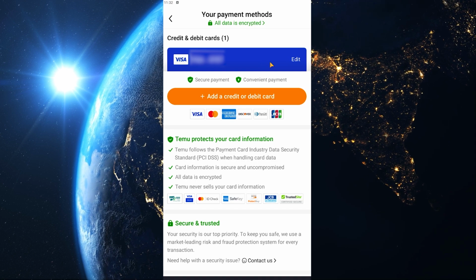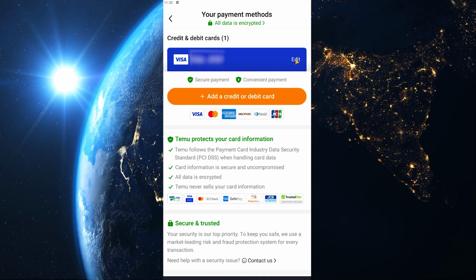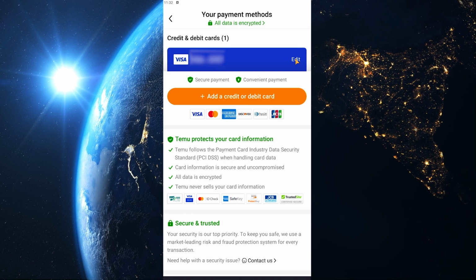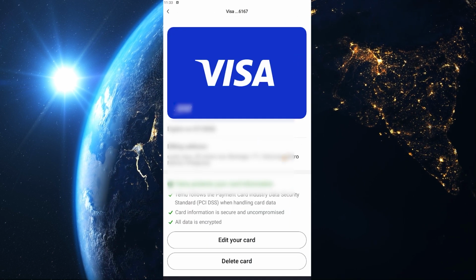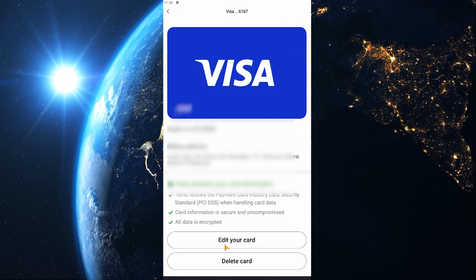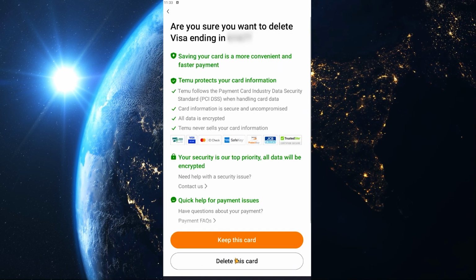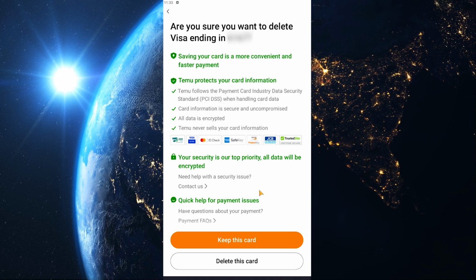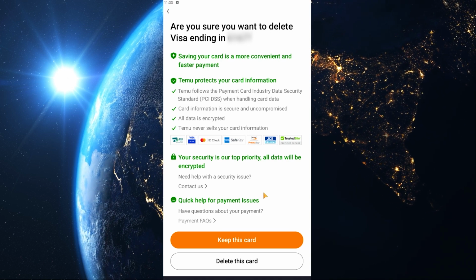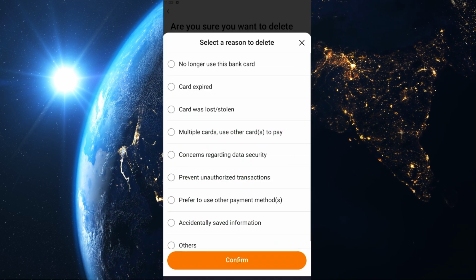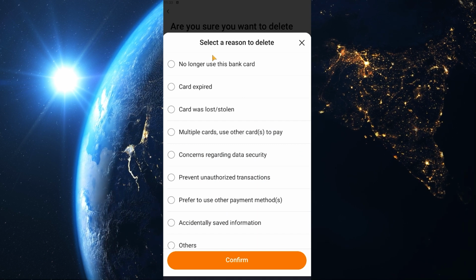It's very easy. All you need to do is tap on this edit option here on the right hand side, like so. And here you're going to be having two options, which is to edit your card or delete your card. So of course you want to delete your card, and you're going to be asked, do you still want to delete your card? Of course, delete your card, and you will be brought to this slide.